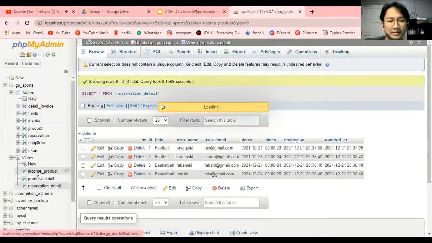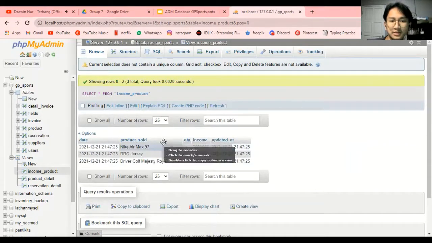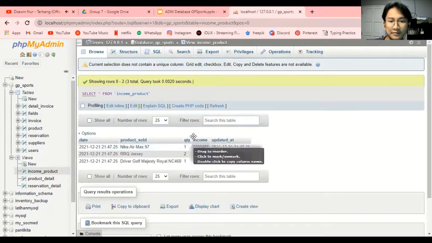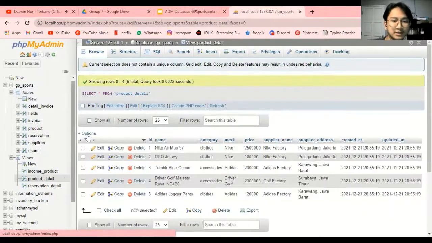Okay. These are the views for our database. This is income product. There is a date when the user buys a product. After that, what the user is buying and how much the user buys of the product, and after that income. And after that, the view of product detail.